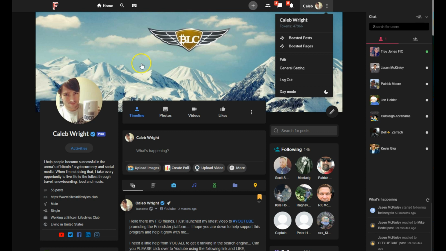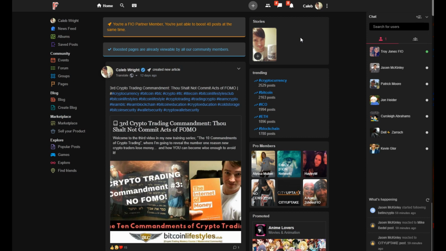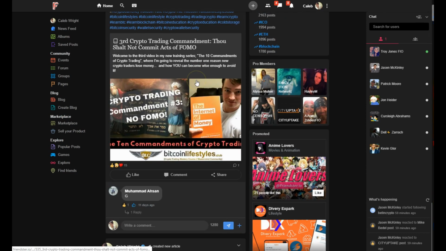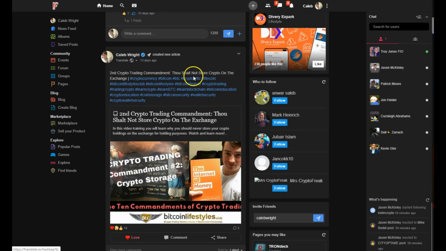Looking further down the menu here, boosted posts and boosted pages will basically show you all of your posts and pages you have boosted if you chose to participate in the ability to market to the audience of the Friendster platform with their paid options for marketing. Having clicked through just now to my boosted posts, you can see here are some of my most recent boosted posts. Notice the little rocket ship icon next to my verified icon, next to my username here. This shows that I currently have the post boosted.